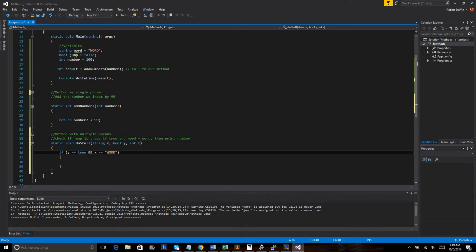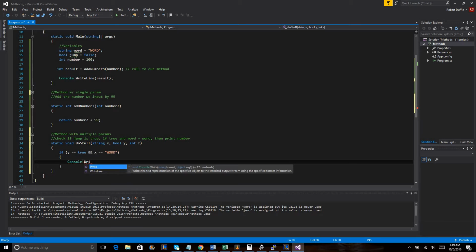So if Y is true and X equals word, so if our Boolean is true and our string is word, we want to print out our integer, which is Z. I know I probably should have named these just to make it clear, but so we're gonna print Z. So console.writeLine, and we're writing Z.